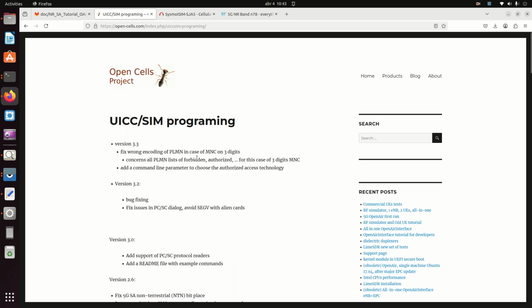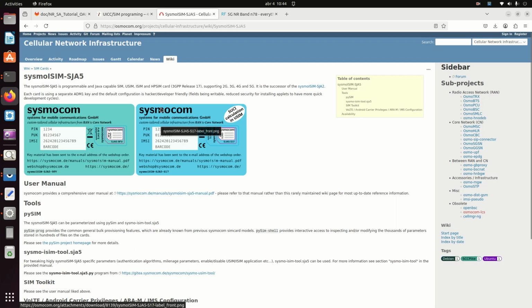However, the OpenCells project is a USIM. With a USIM, you also have access to IMS services like voice over LTE or new radio, but you don't have all the configuration and options we have in this ISIM. So if you want to be able to configure a better IMS service, you can use Sysmocom.